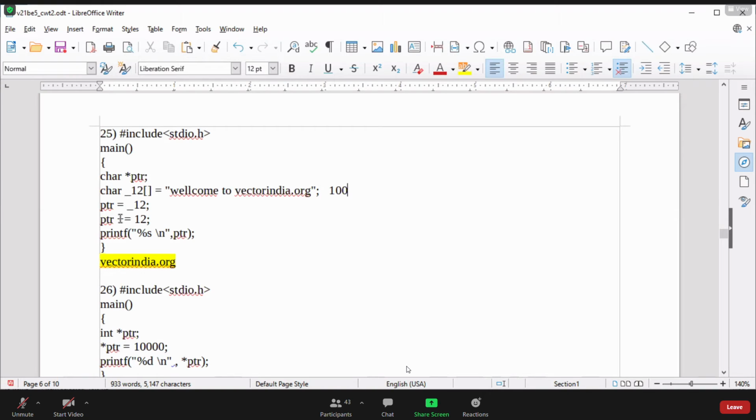Now what we are doing here, using compound assignment operator, if we simplify, ptr is equal to ptr plus 12, right? Ptr is equal to ptr plus 12. So this pointer is going to increment 12 times. It's a character type pointer, so it will increment by 12 bytes, right? So now what happens? Plus 0, plus 1, plus 2, plus 3, plus 4, plus 5, plus 6, plus 7, plus 8, plus 9, plus 10, plus 11, and plus 12.